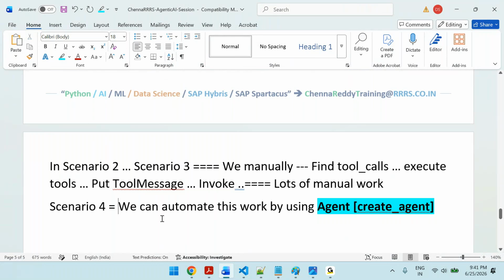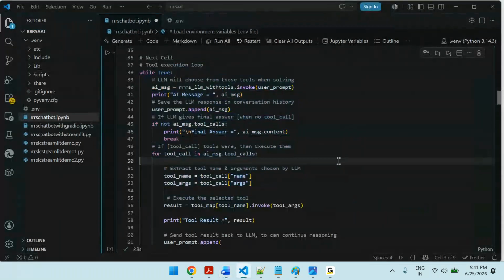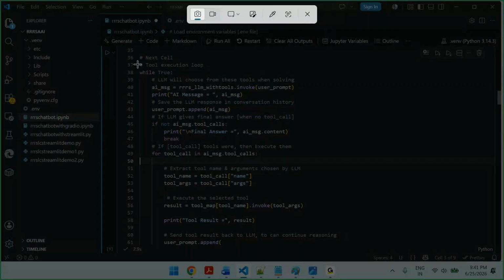But to understand what is happening behind the scenes, scenario 2 and scenario 3 are required. In a real application, we can directly go to create agent. So, automate the work by using an agent, that's nothing but create_agent. That means we don't need to write this loop. All of this we can automate.